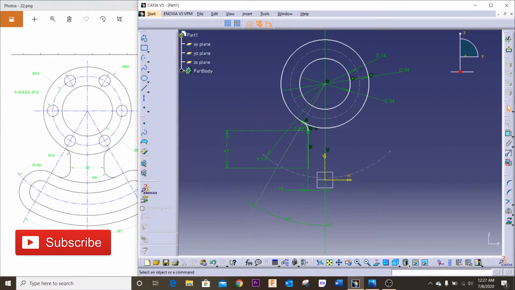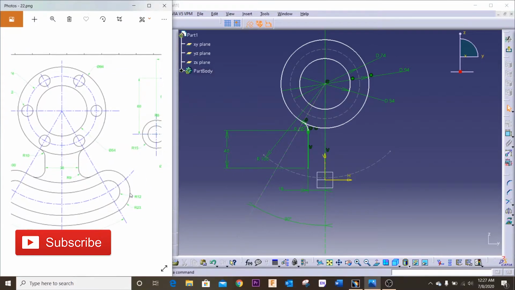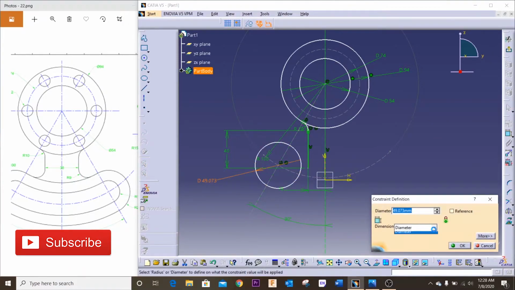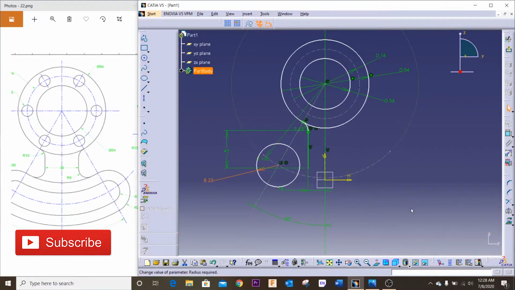And now I'm gonna make a circle here, this one, this circular arc, but I'm just gonna make a full circle. So the radius of this circle is gonna be 23 millimeters. So the center is gonna be here. I'm gonna deselect this. It's gonna be 23. Make sure to select the radius. This is gonna be 23. Perfect.